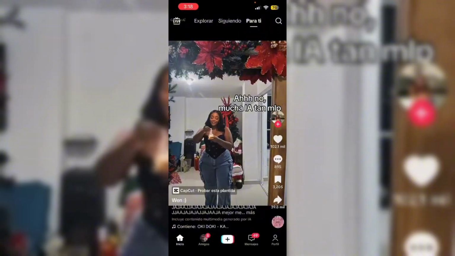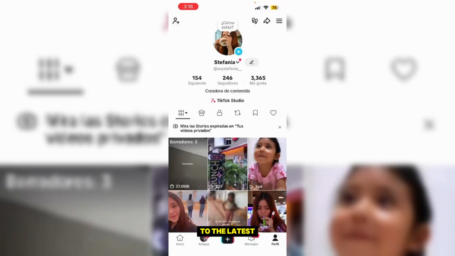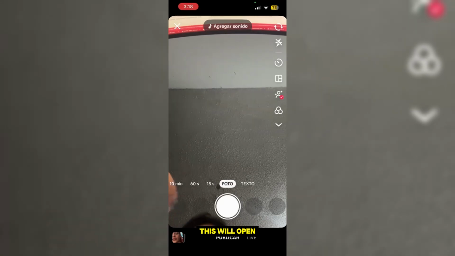The first thing you need to do is open TikTok on your phone. Make sure your app is updated to the latest version, because some features may not appear if you're using an older version. Once you're inside the app, tap the plus button at the bottom of the screen. This will open the camera where you can start creating your video.